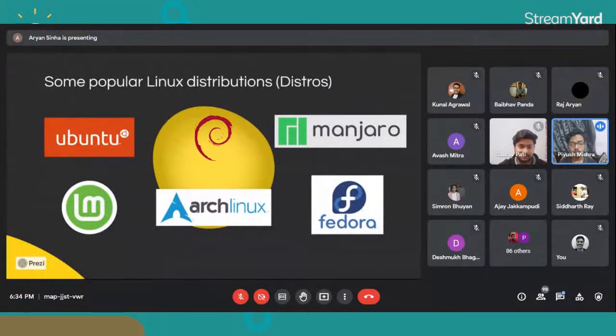The operating systems that are based on Linux are known as Linux distributions or Linux distros. You can get a Linux-based operating system by downloading any one of the Linux distributions. As you can see from this slide, some popular Linux distros are listed: Ubuntu, Debian, Manjaro, Linux Mint, Arch Linux, Fedora, etc. Keep in mind that these are only some of the 700 or 800 Linux distributions available to download.